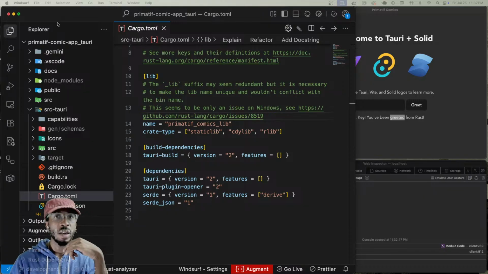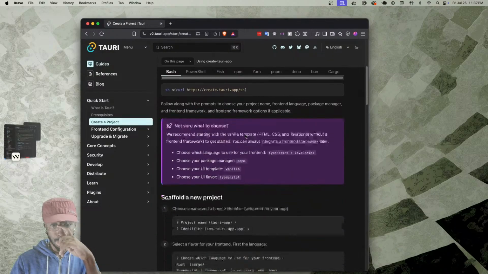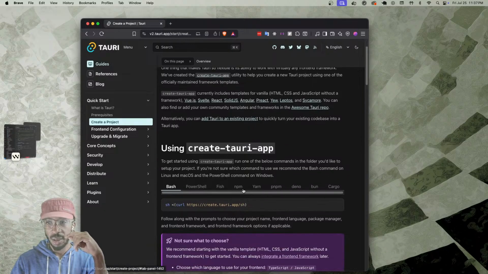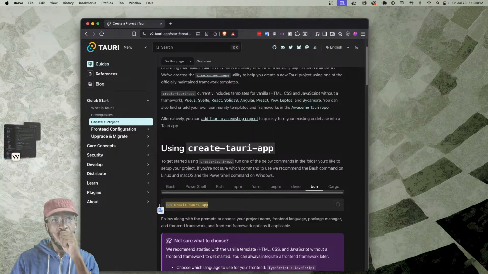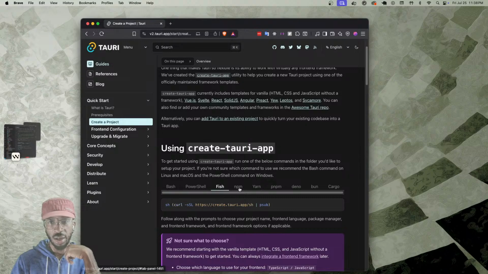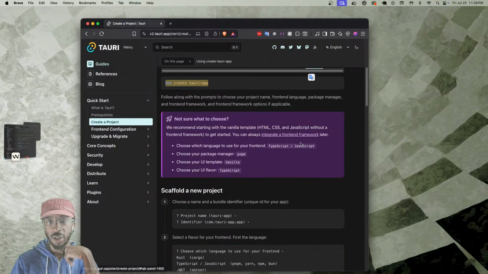Okay, so here it is right here. On the Tauri website, there's actually an NPM script that you can use to create the Tauri app. Well, we're using Bun, so this would be the script you use right here. But you could also use these other ones as well. If you're a PowerShell user, if you want to use Bash, I don't know what Fish is, but NPM, PNPM, any of these will work. I just use Bun because I'm a Bunster.